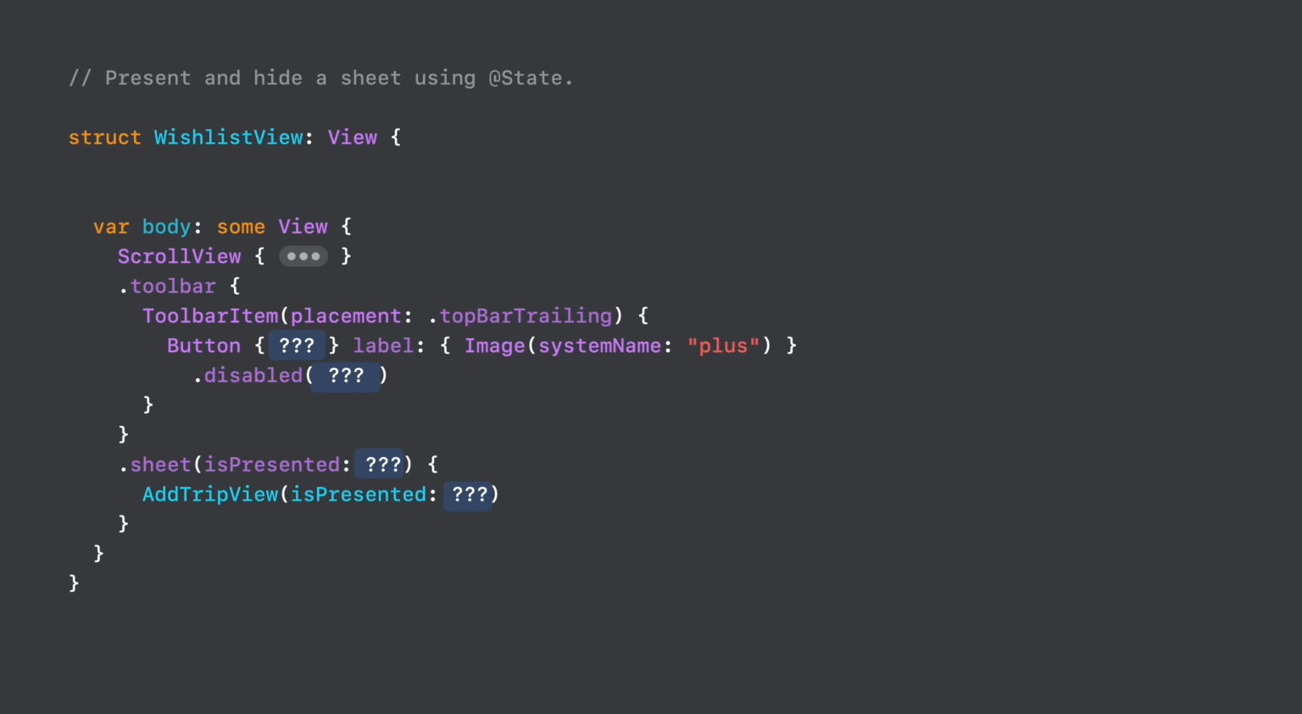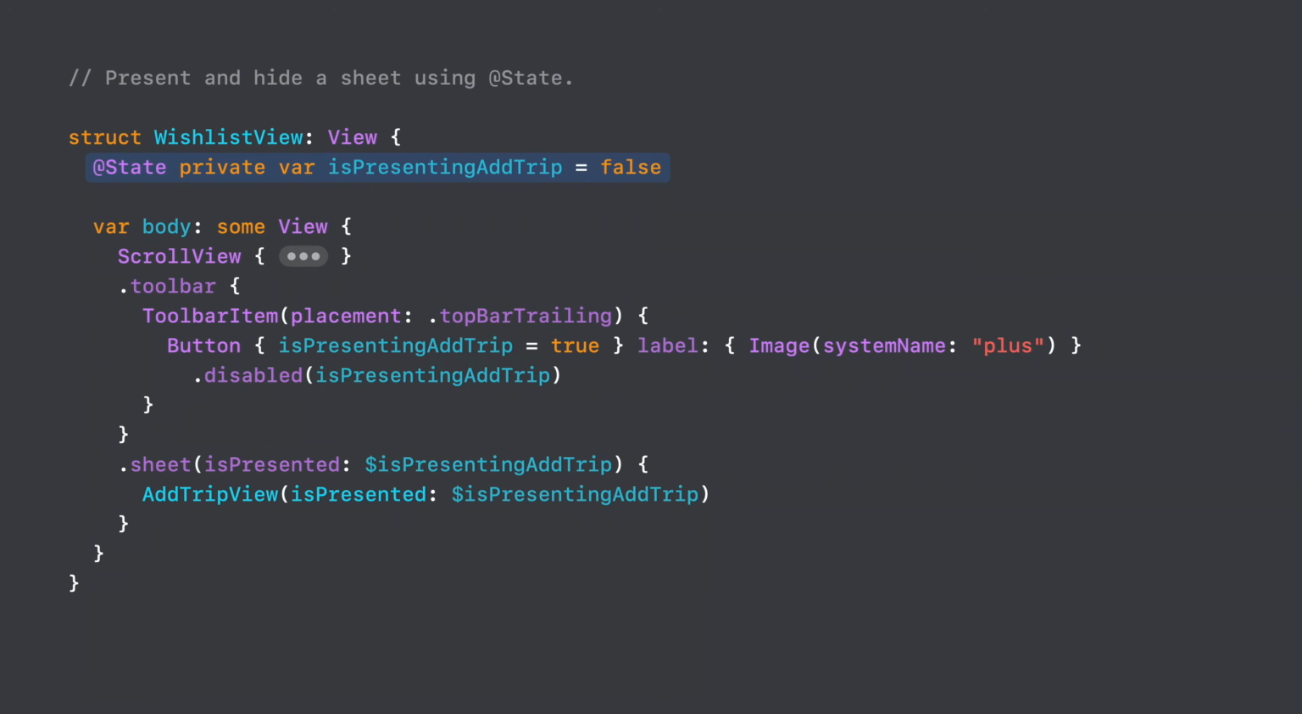Now, before I can complete this code, SwiftUI needs me to make a decision. What is the data that tracks whether or not this sheet is actually shown on the screen right now? Well, this is a great use case for using the @state API. Here's how it works. I'll create a new property called isPresentingAddTrip and decorate it using @state, and it defaults to false. Using @state tells SwiftUI to create a new piece of data that lasts as long as this view does. I'll actually say more about the lifetime of this value in a bit. But for now that I've defined that, I can use it in the rest of my view.